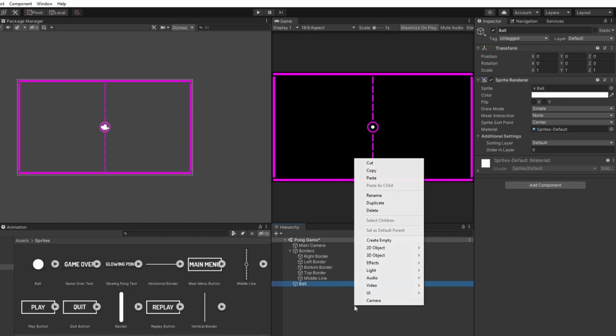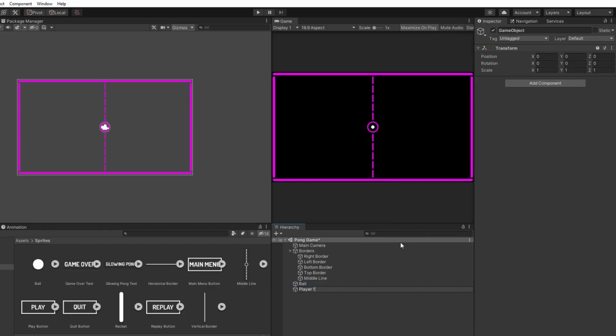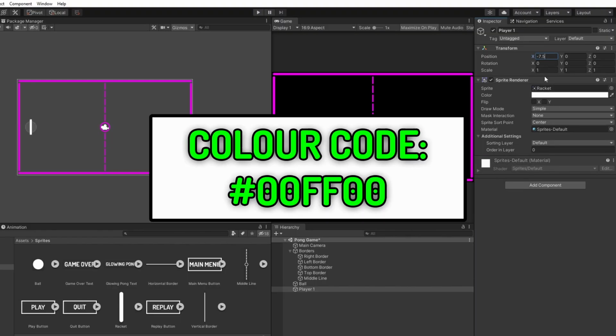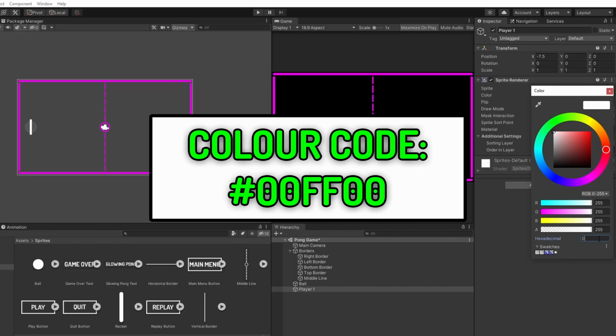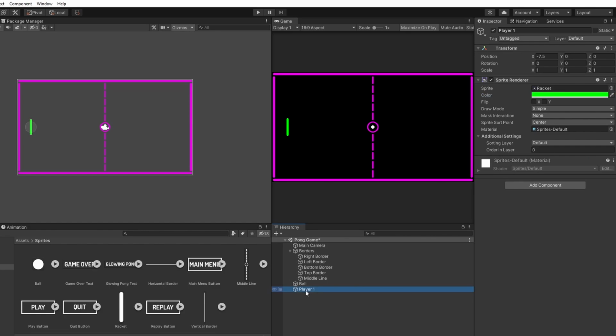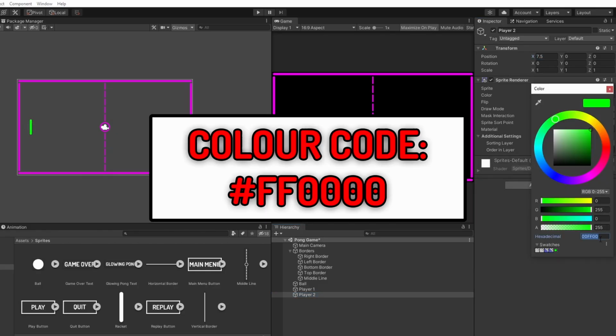Create another empty game object and we will name it player1. Let's add a sprite renderer component as well, and we will drag the racket sprite into the sprite renderer. So we want player1 to be on the left side of the field, so let's change the X position to -7.5. And I will give player1 a green color. Alright, let's set up one more racket for player2. So let's duplicate player1 object and we will rename it to player2. We want to change the X position value to 7.5, and I'm going to give player2 a red color.